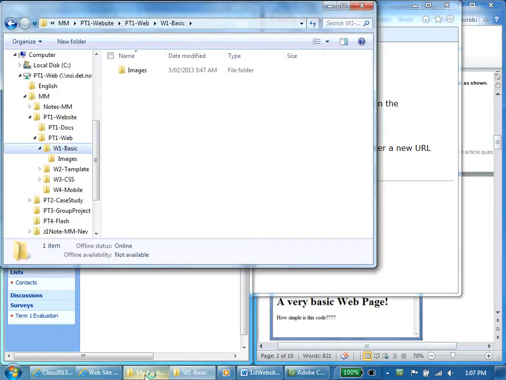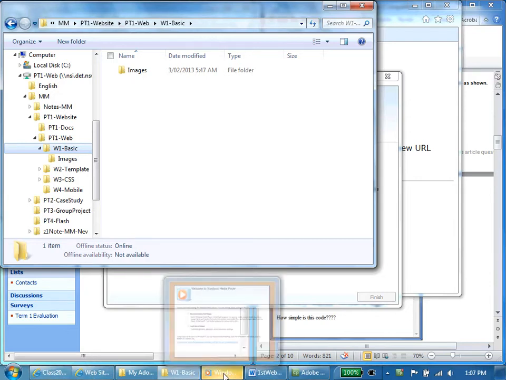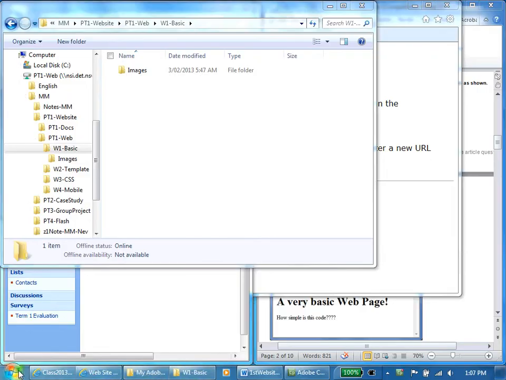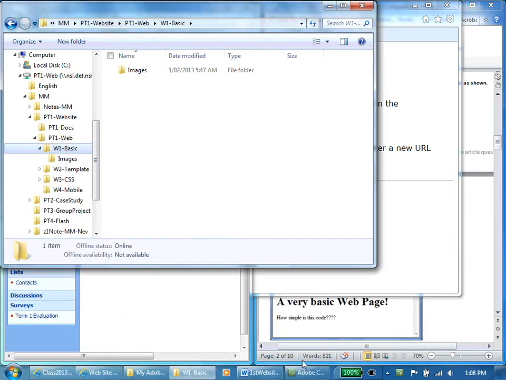You'll notice that I have multiple windows open here. Things will become quite confusing. Personally, I like to have them all separated on the taskbar like this, and to do that I use the properties, go to taskbar, I check this always to use the small icons, and I check here never combine. I find it easier to remember where everything is.